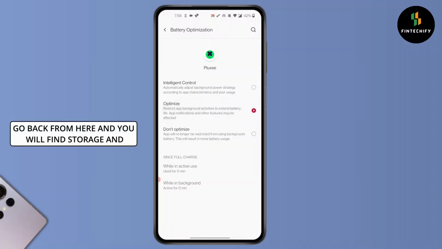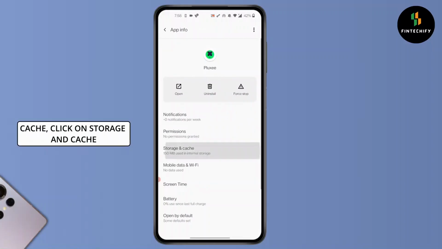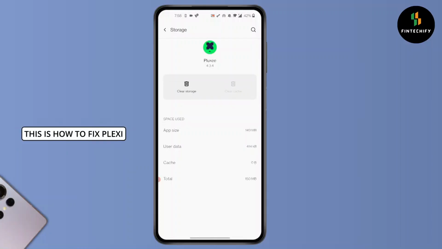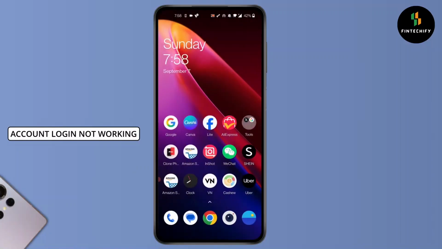Go back from here and you will find storage and cache. Click on storage and cache. Click on clear cache at the top. After that, you're good to go. This is how to fix Pluxee account login not working.